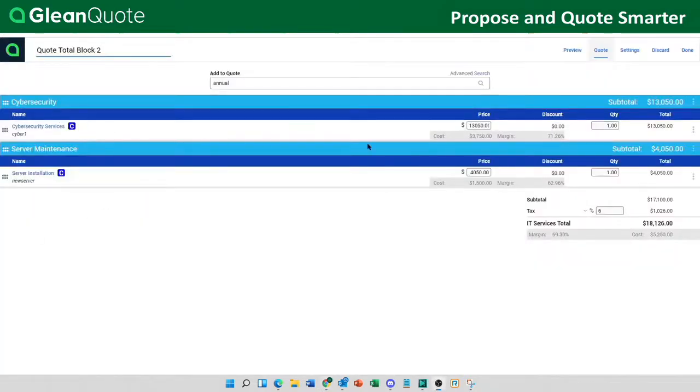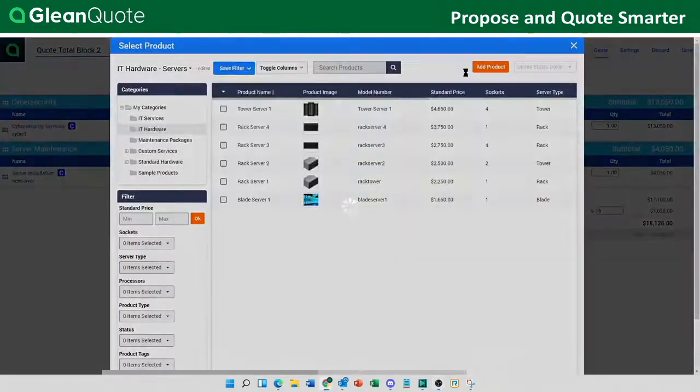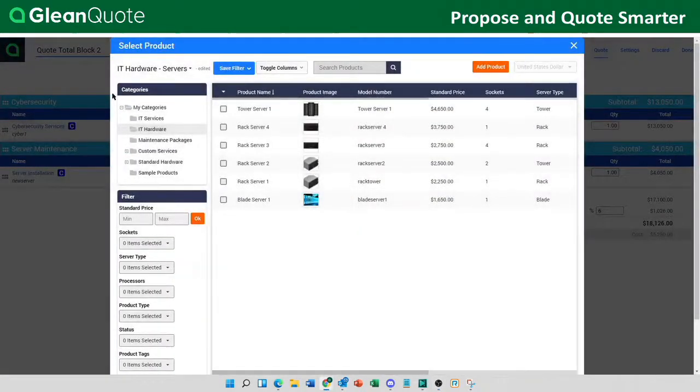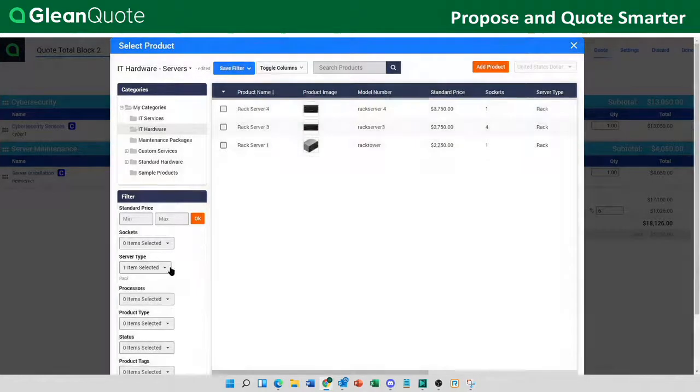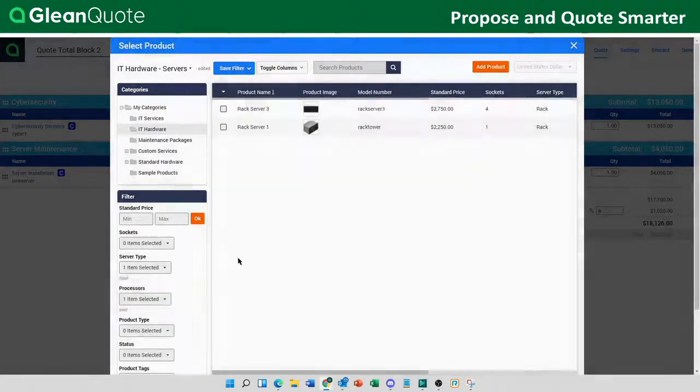If a user needs to add an additional product or service, it's as easy as clicking the Advanced Search button and using our GPS guided product selection system to drill down by category, or even use additional specs to find the exact product or service they need. Let's go ahead and also select an Intel processor. We're going to add the Rack Server 1.